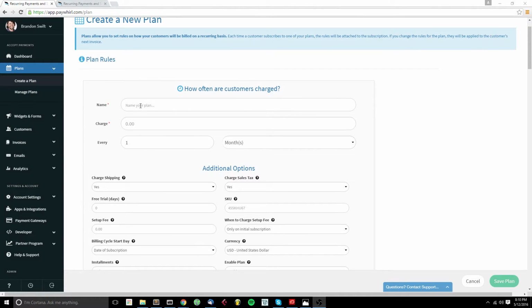So let's get started. First, we want to name our plan. We'll call this one the Super Monthly Plan. And for this plan, we're going to charge $20 every 1 month. And we can use the drop down here to change our interval and customize how we want that to be billed. But for this one, let's do $20 every month.